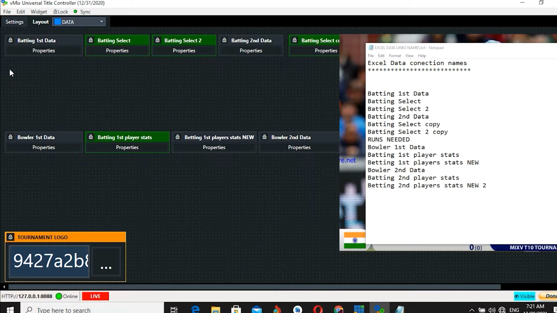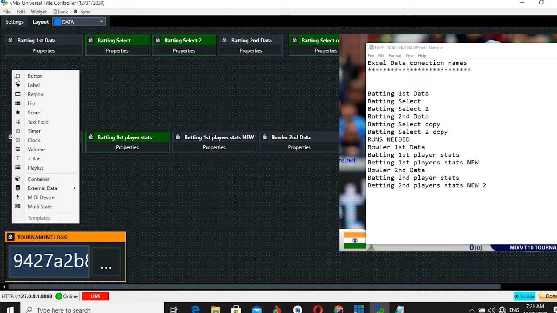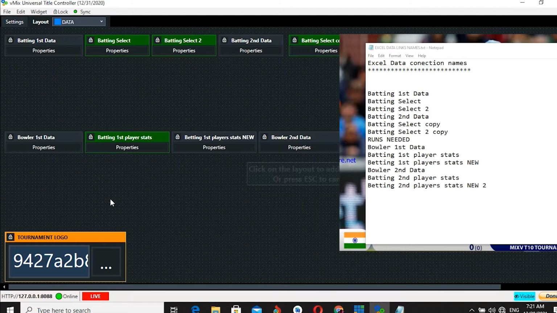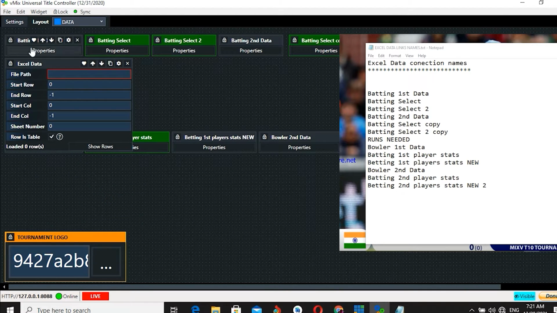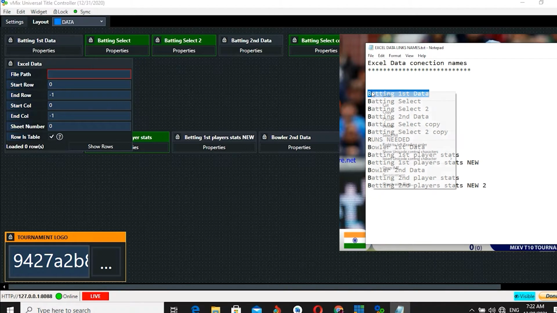What we'll do first is change the first one. Right click on the space, go to external data, and then click on Excel data. We are trying to replace this particular one over here, so we need to replace this name. This is the file we opened a while ago. It says button first, which is exactly what we see over here too. So let's come here and copy the button first.